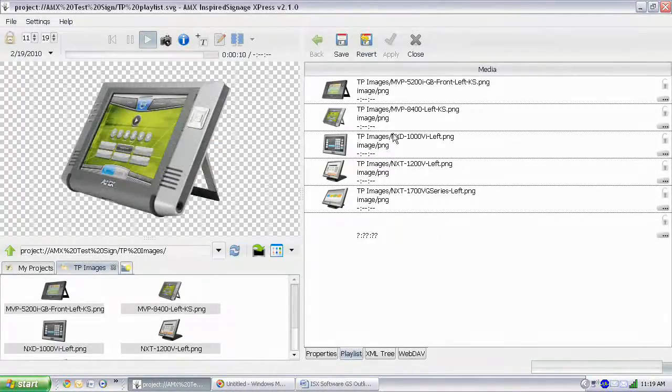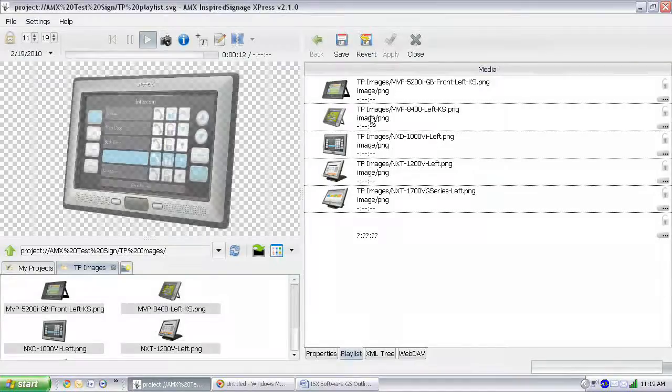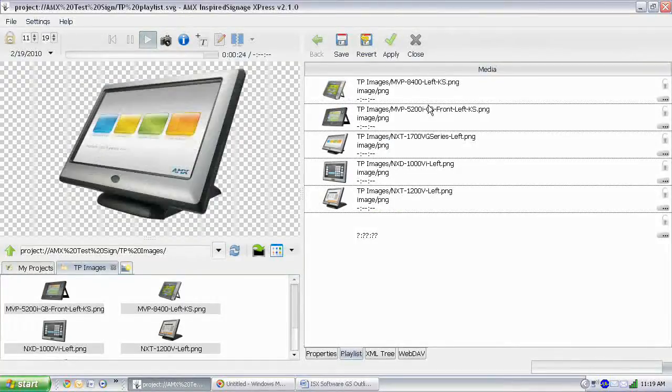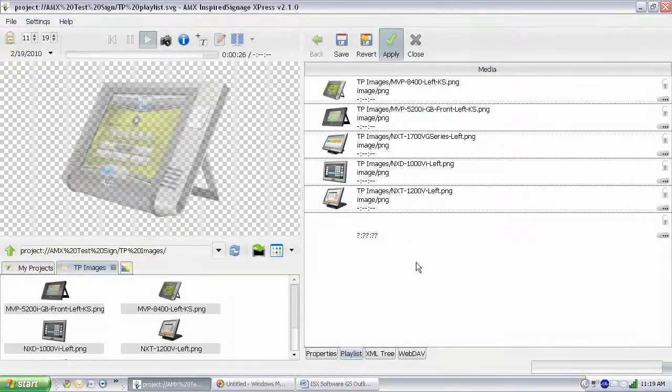We can adjust the order here. We can drag them in different orders. Maybe we want to put these in a different order here. Let's just move them around a little bit. That's good. Press apply, and then it'll adjust the order for us.